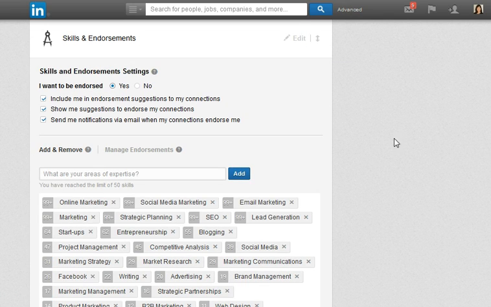You can see that right up front, there's something new here. LinkedIn, I think, is responding to this frustration with endorsements. So now there are additional options. You can say, I want to be endorsed. Yes, that's the default, but you can change that to no if you just don't want to deal with this at all, you don't care about endorsements. A lot of people think they're silly because people just click and endorse you for ridiculous things. You can turn it off by saying no.